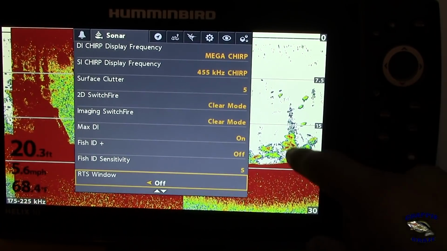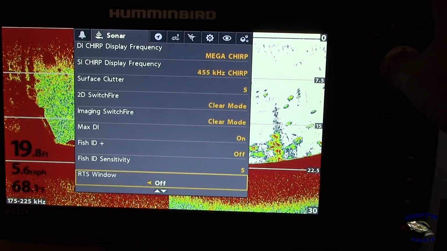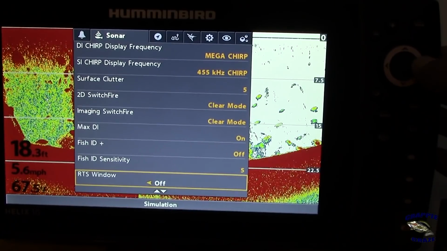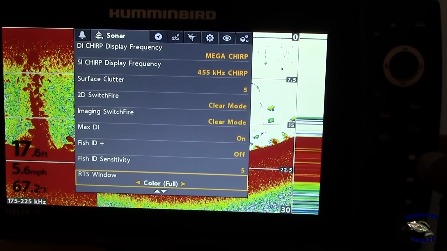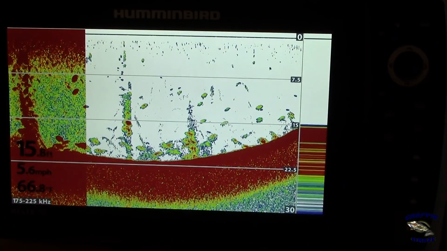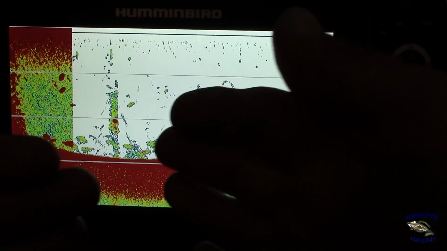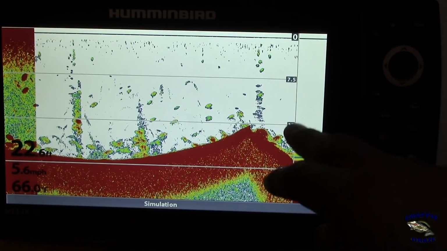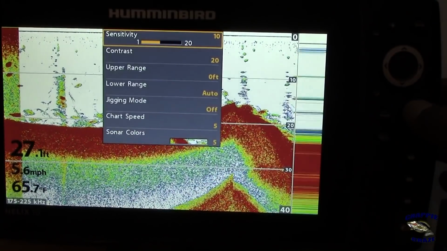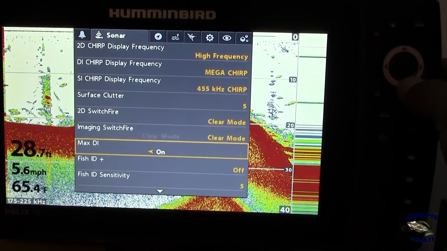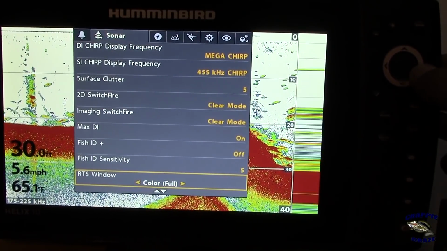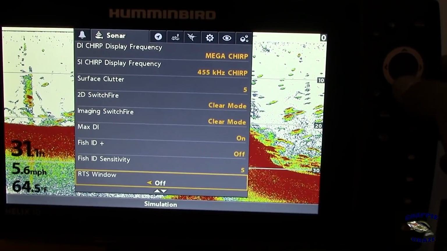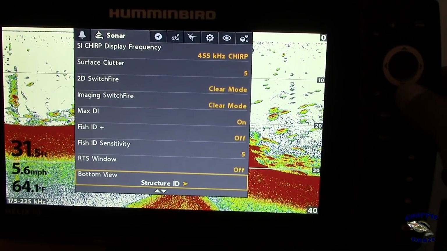RTS window, I've got it off. Now RTS window, the reason I turn it off is I've got no need for it. People like that on. Some people like it. I have no need. I want full screen. I want to be able to see my full screen. I don't want my screen cluttered up. So that's why I turn that off. Okay, that is the RTS window. I turn it off. Next is going to be bottom view structure.